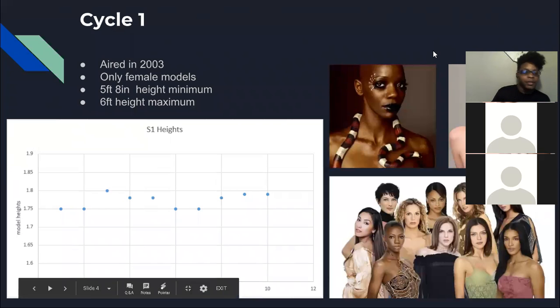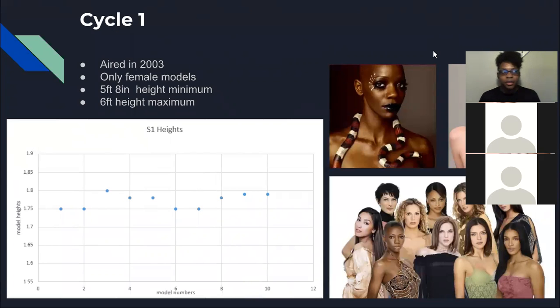So cycle 1, which aired back in 2003, the modeling industry was a lot more strict and regimented with things like heights and body shapes. There was a height minimum and a height maximum. And as you can see in the scatter point graph, they make a pretty balanced line. And you can see in the pictures that they're all women, all roughly the same shape and size.